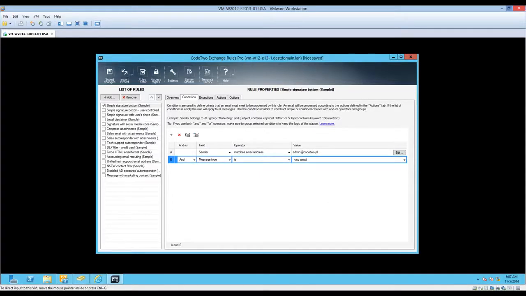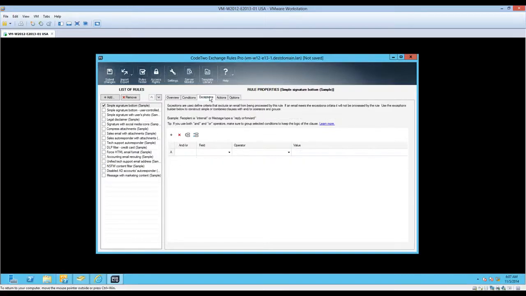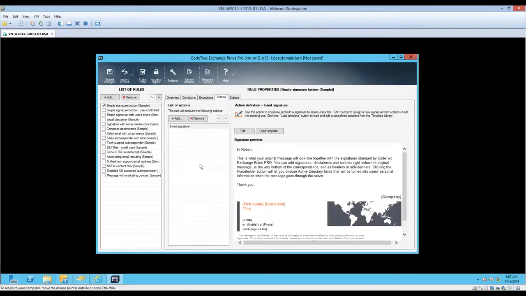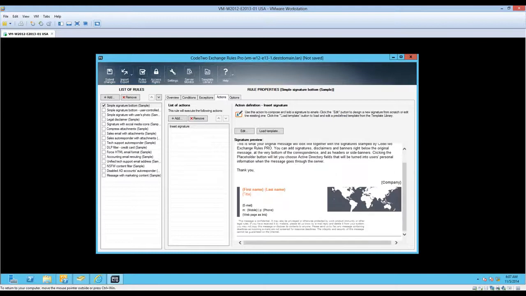Conditions can be combined with logical clauses, and you can have thousands of combinations. So this is the fun part, actually, because there's a lot we can accomplish with the software. Exceptions are defined the same way as the conditions are, and then you move to the actions. And here, in this simple rule, my program will add this signature here.